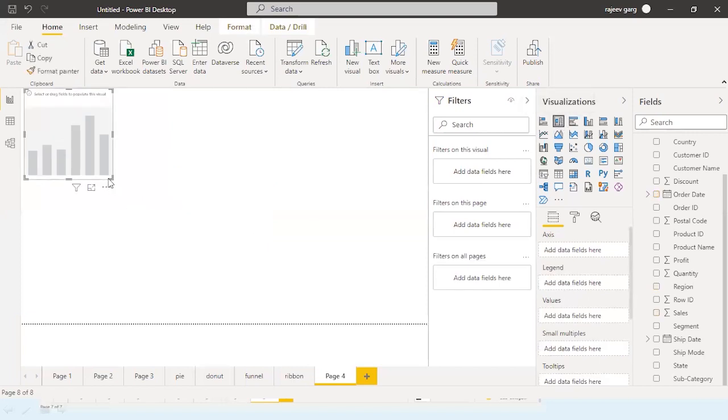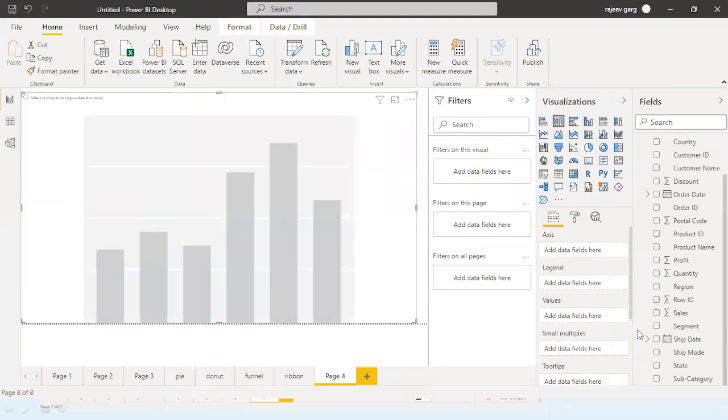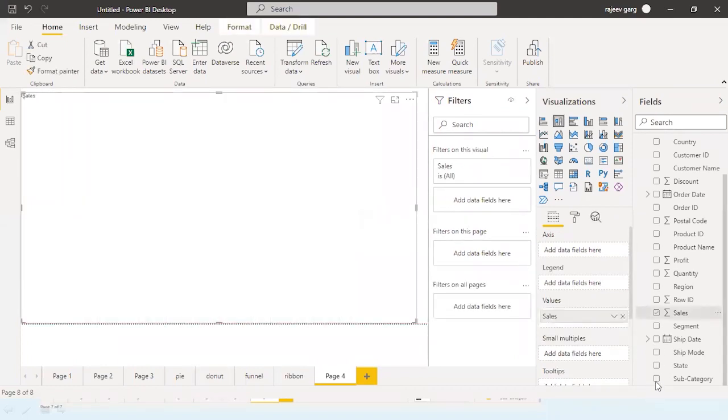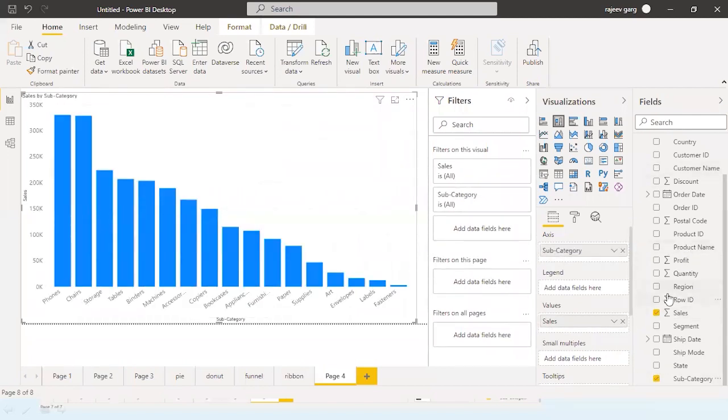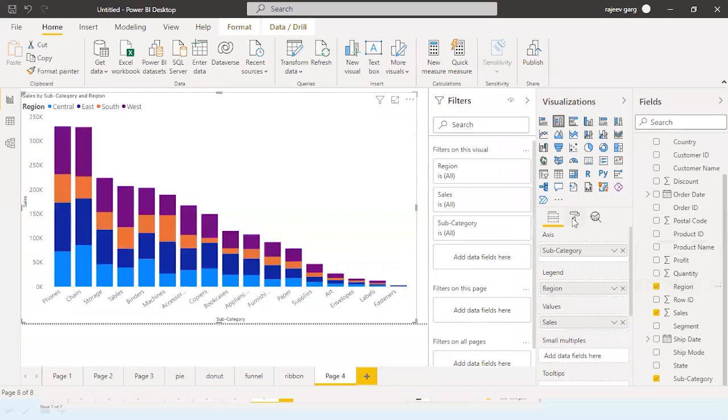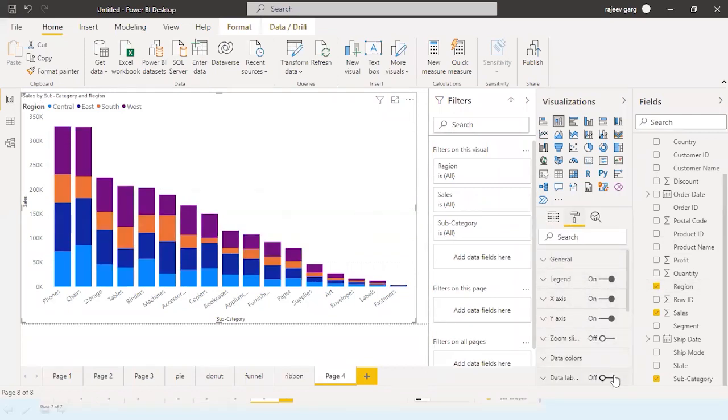So I'm creating a stacked column chart once again, and I would like to display the sales on the basis of subcategory and have it bifurcated on the basis of region. I'm going to the quick formatting, displaying the data labels. Here it goes. So here I have a visual which displays the subcategory and region wise bifurcation of the sales.